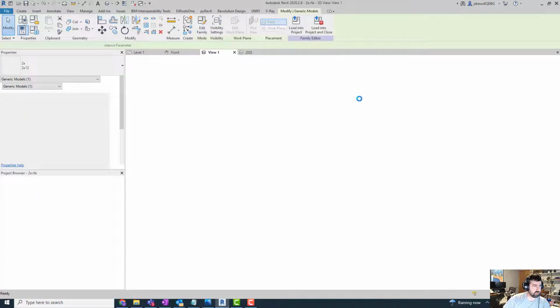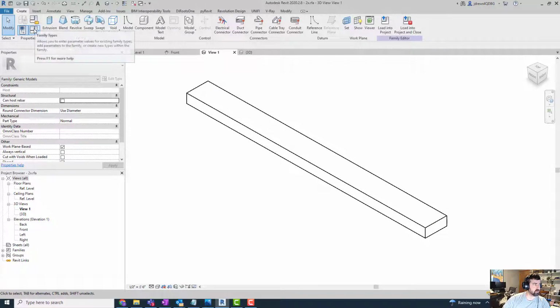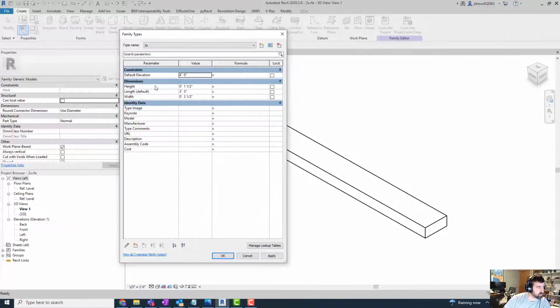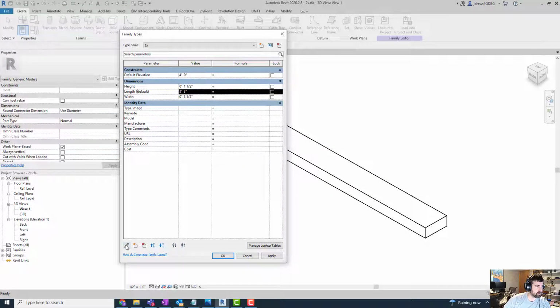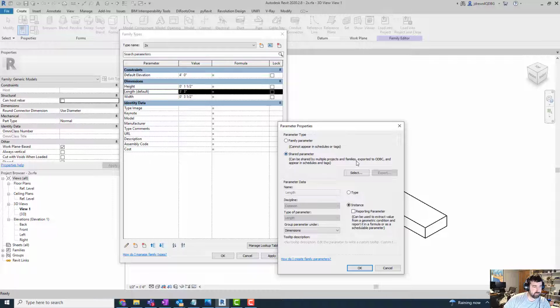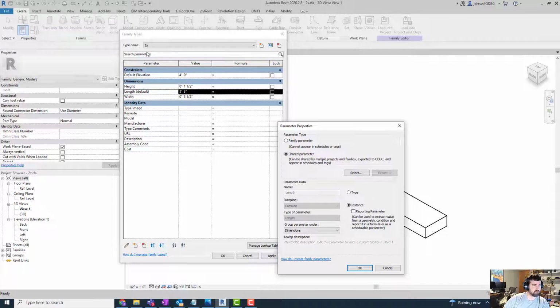I know that we can only schedule shared parameters. So if we go into our family types and parameters, we need to ensure that these are shared. I typically always set up my height, width, and length as shared parameters, just in case I need to utilize them down the road. It's just a good practice. Family parameters you can use in your family, but they can't be utilized outside of that.